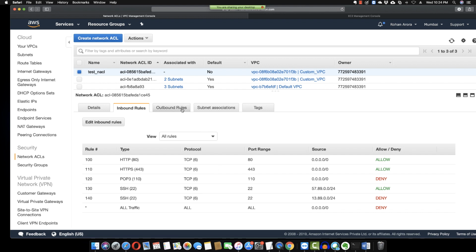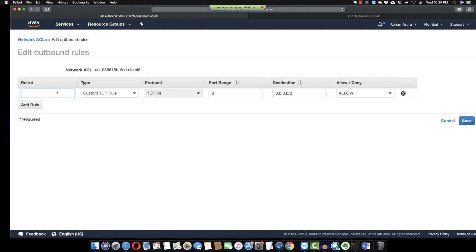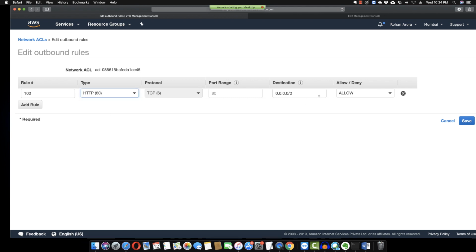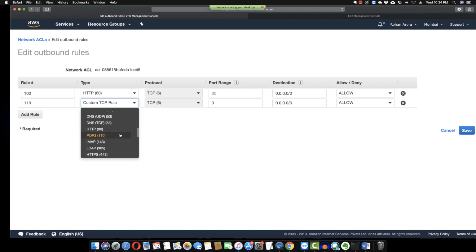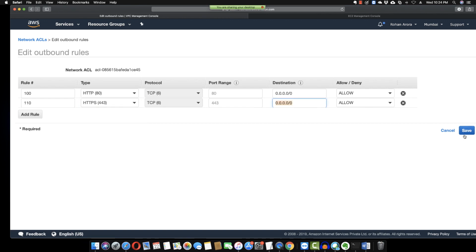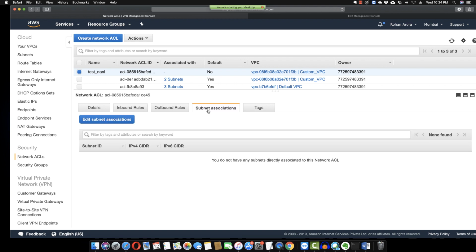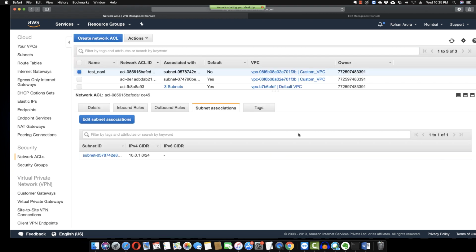Okay, let's do one thing. Let's go to the outbound. I click edit. I just add rule number 100 for the HTTP traffic to any destination. I need to allow that. Similarly, I add rule number 110. I need to allow the HTTPS to any destination. That's it. Save. Okay. Now I go to the subnet associations, hit edit, and choose my public subnet and assign it. This is being assigned to my public subnet.